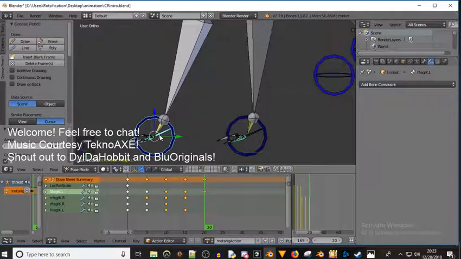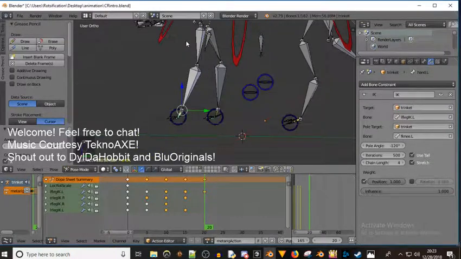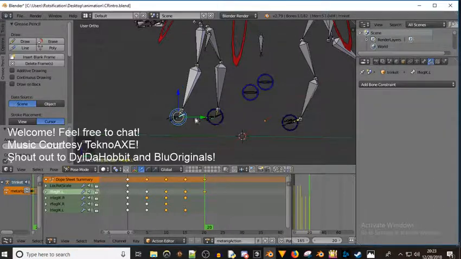So you can see this bone is yellow. That means it has an IK bone constraint. It's one of the properties that you can give to a bone as a constraint. And one of them is inverse kinematics, which is what causes the bones to fold up the way they do.